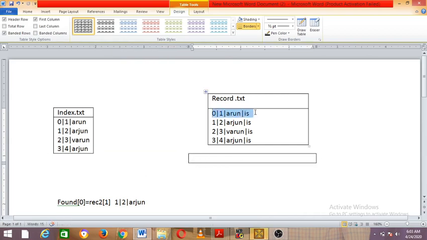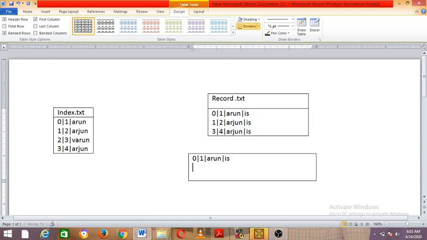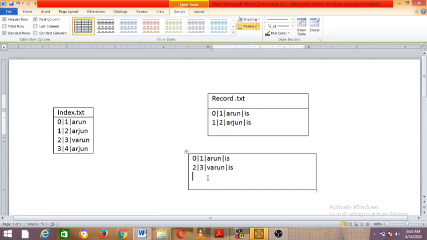So I copied. I'm copying this to this. Then I checked with this. My key RRN value is 1 and this RRN is value 1. So I didn't copy this. Okay. Then I'll copy this. Okay. Then I'll copy this. Okay. So this is also copied. So this is not copied.